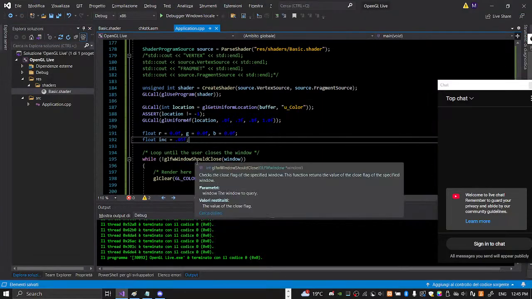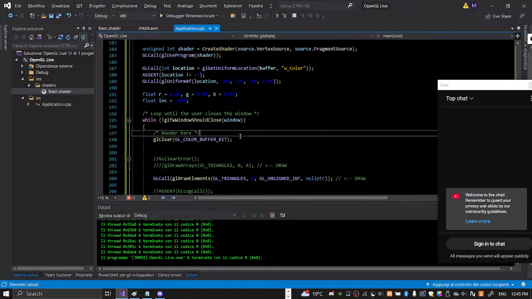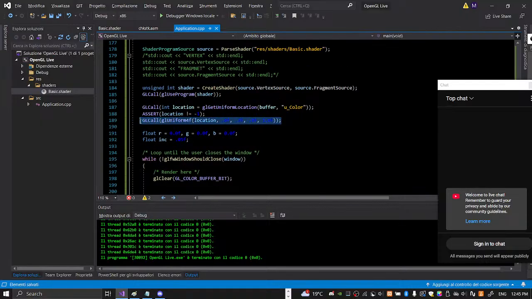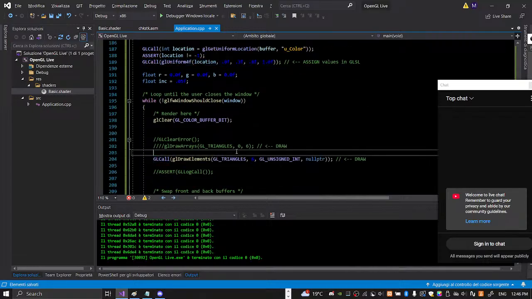So this is like a way to assign values in, it's something like this, right? So we use uniforms, right?